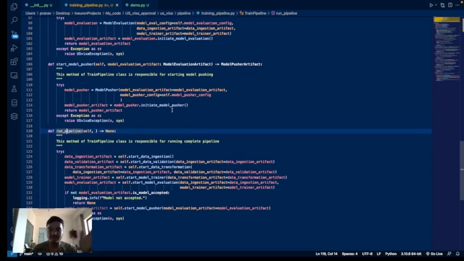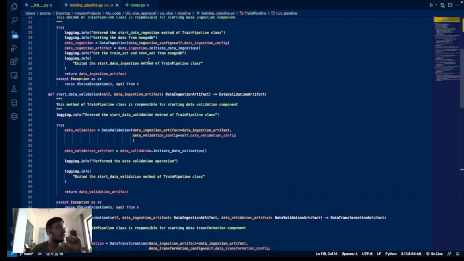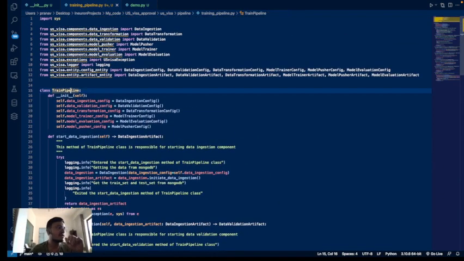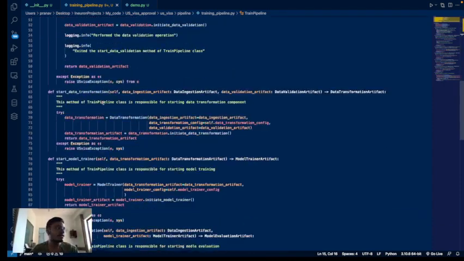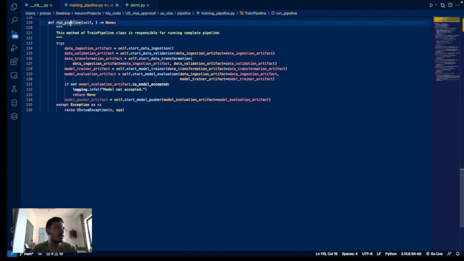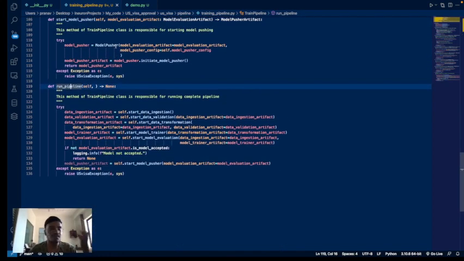And this is our main method, which is run_pipeline. When we want to run the training pipeline, we will call the class TrainPipeline, store the instance of it, and then do .run_pipeline, and that will run our pipeline. So what's in this? Let's see. We are calling everything: start_data_ingestion, start_data_validation, transformation.